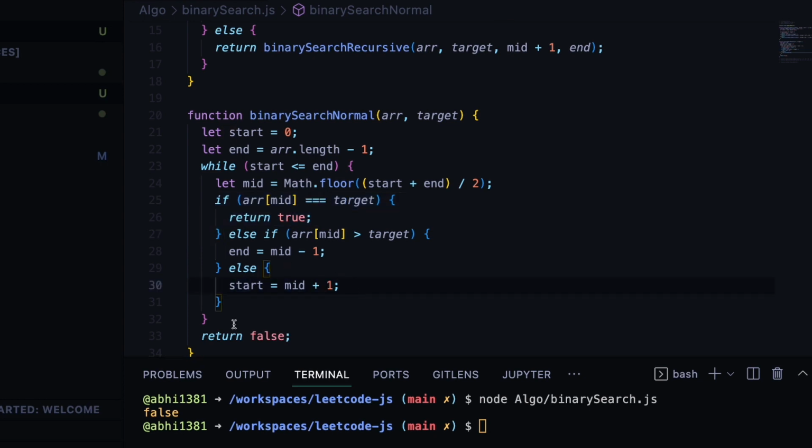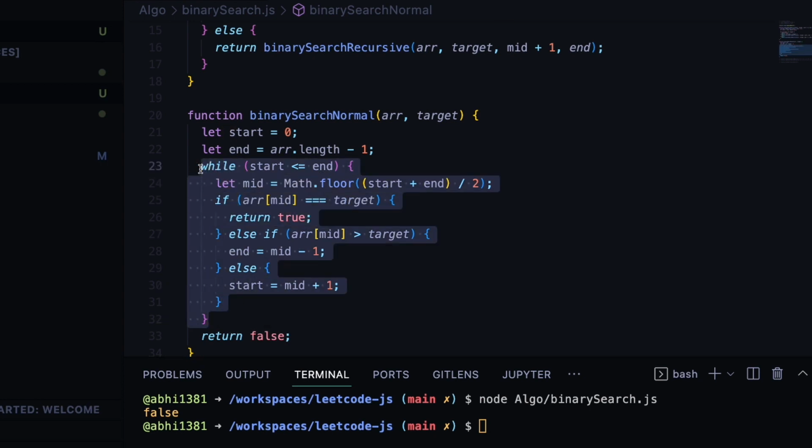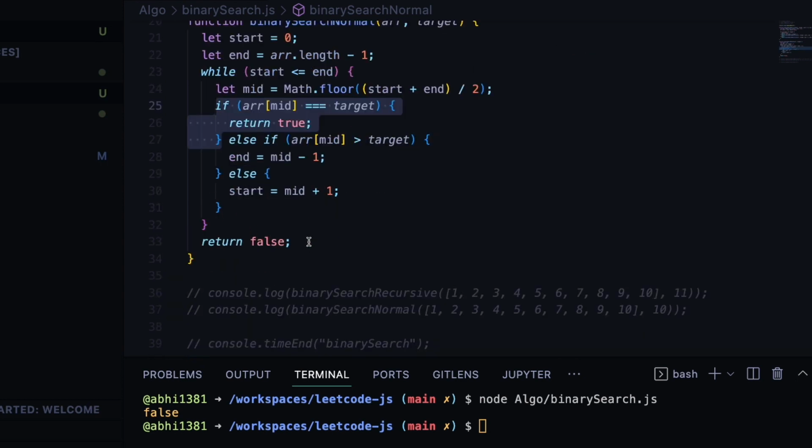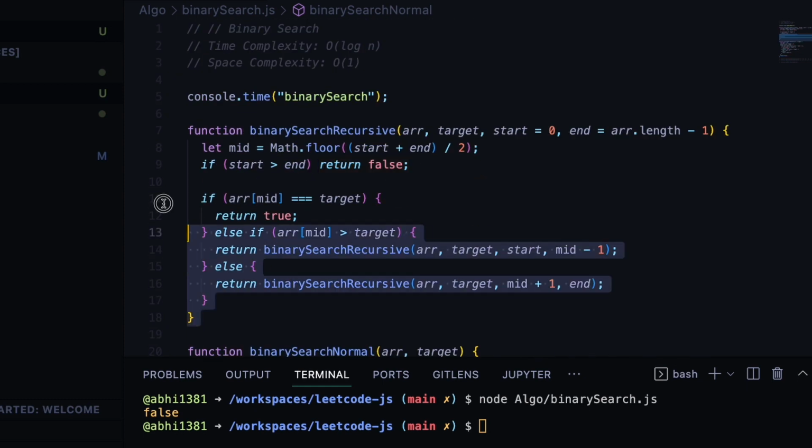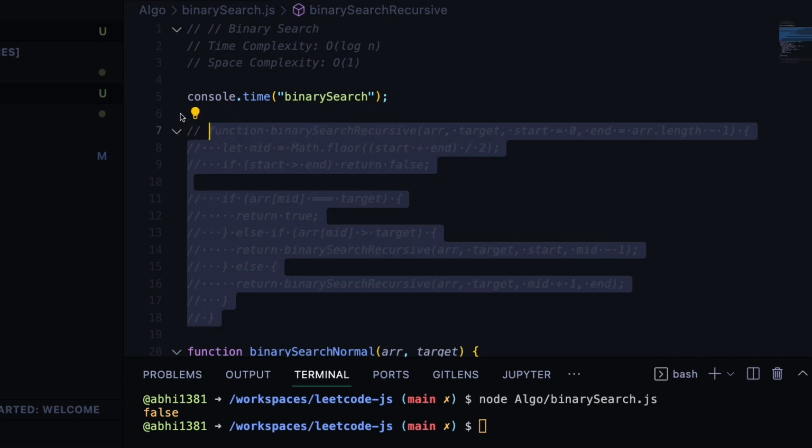But in the end, let's say this loop iterates over the whole array and we didn't find our element, because this condition is never met. So we return false, which signifies that we didn't find the element. Let's try running that.